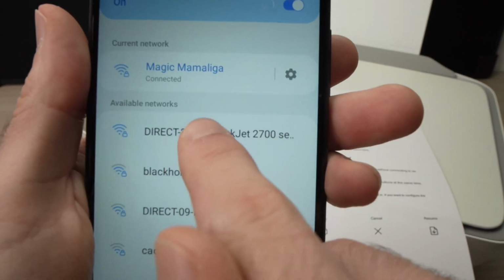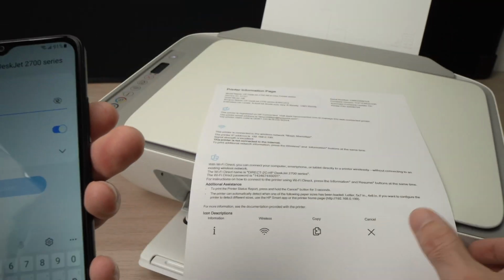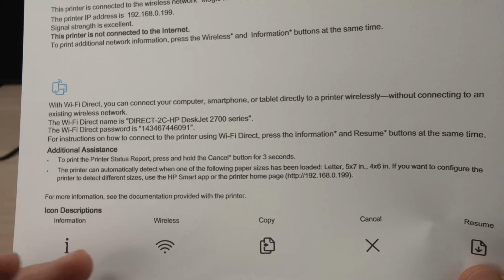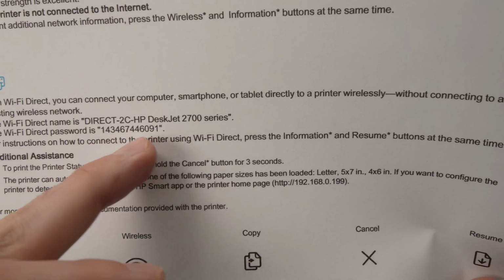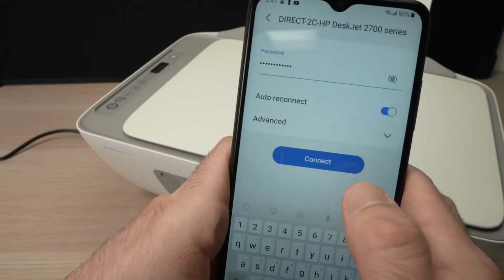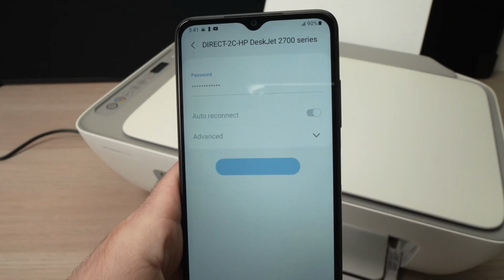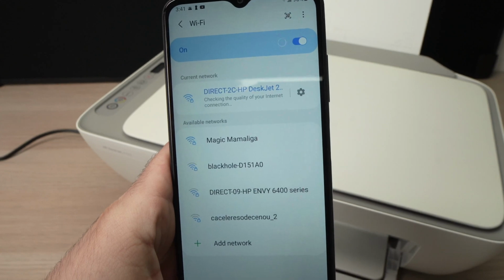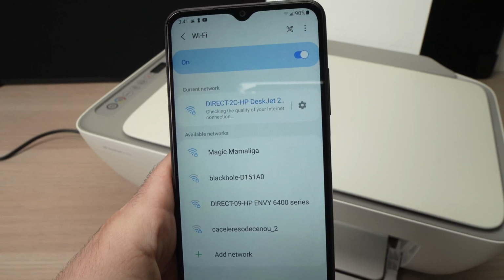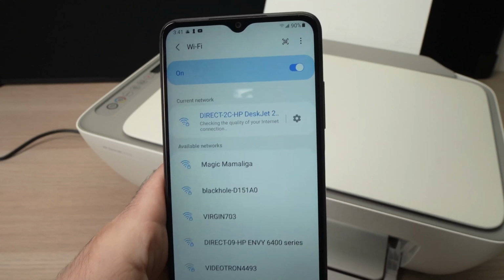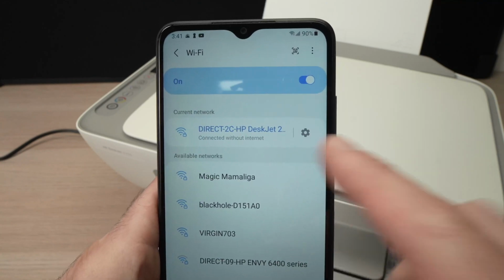I'll tap on it and it will ask for a password. The password is on this paper as well. It should be a number over here. So I'll go ahead and type this number. Okay, I typed my password. I'll press connect. It'll just take a few seconds until I see that it's fully connected. Perfect, connected.